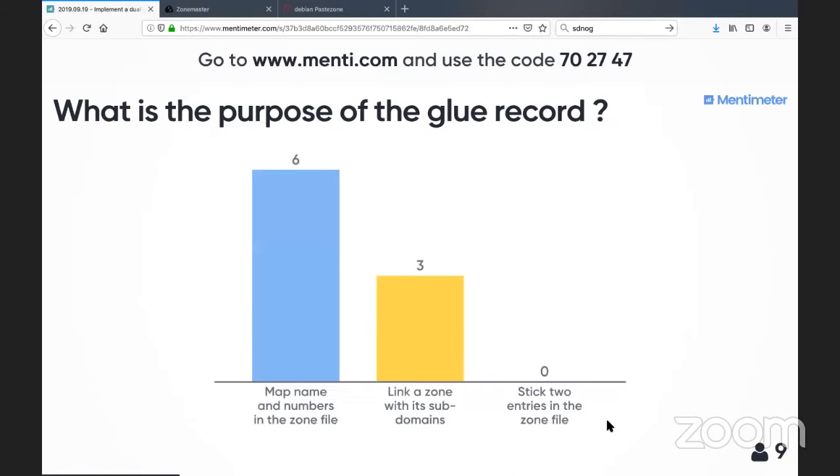Okay, maybe it was too fast. Only 9 people replied and only 3 found the answer. The purpose of the glue record is to link a zone with its subdomain. We'll see it in the presentation.